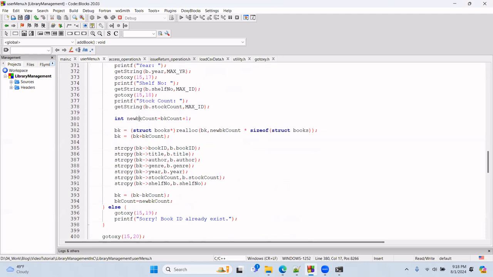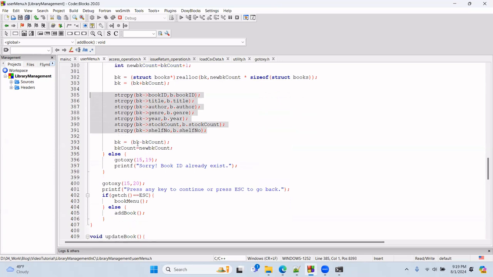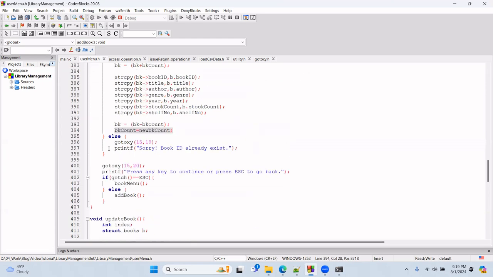With the help of the new book count, we reallocate the memory of the dynamic array by using the function realloc. This is the syntax. Technically, this will add one new block to the existing array. After reallocating memory, we move the array pointer to the last element using this line, and then we simply copy the value into the last element. After adding data, we revert our array pointer back to the initial position. Finally, we update our book count variable with the new count. This is the overall concept of adding data.